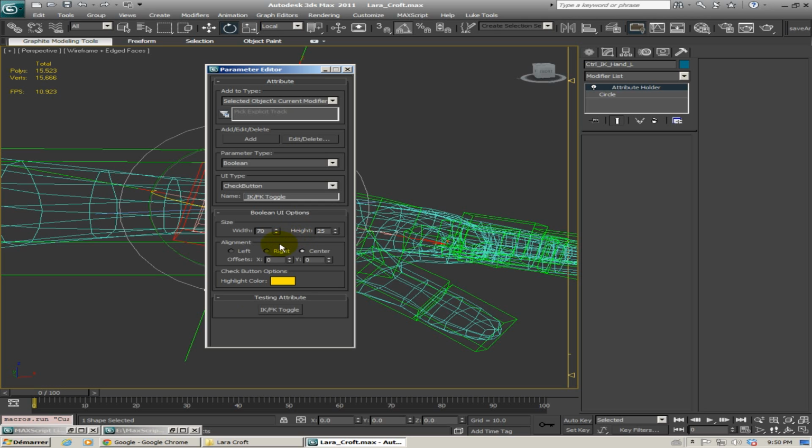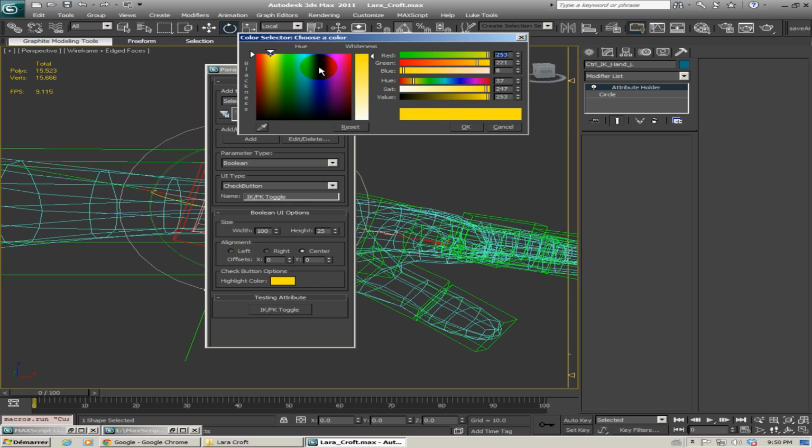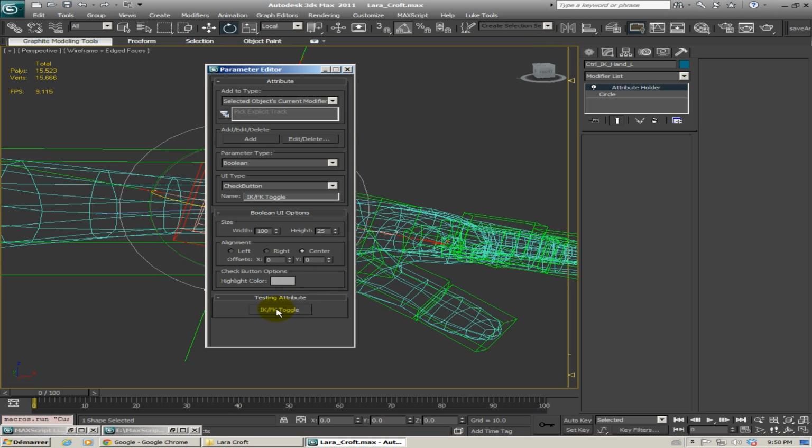Alright. I'll make it a little bit larger, let's say 100. Okay. My highlight color, we can change it. This isn't necessary. We can just skip this part. I'll put it a light gray. We can test what it looks like, and this is activated, this is off. So these are my two states, true or false.